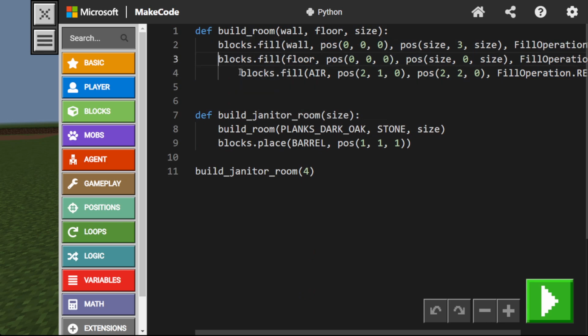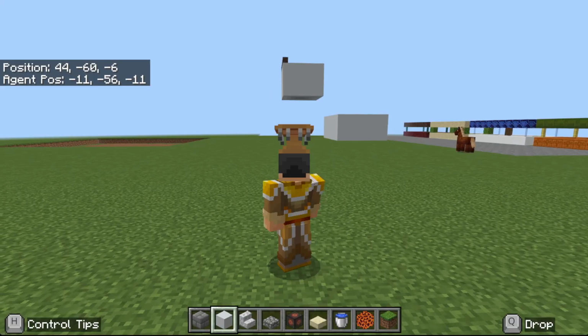Now, what's actually happening here? Well, we have this function called build room, which takes wall, floor, and size. And yeah, we could just pass anything we want to it. Inside here, we are giving it the wall. We're telling it what the floor is going to be and the size of the room. Right. So what does this mean? This means when we type in build janitor room 4, it's going to make a room that is 4 large. You'll see what 4 large means. And this 4 is going to replace this and this. Well, hopefully that's what happens. Let's see.